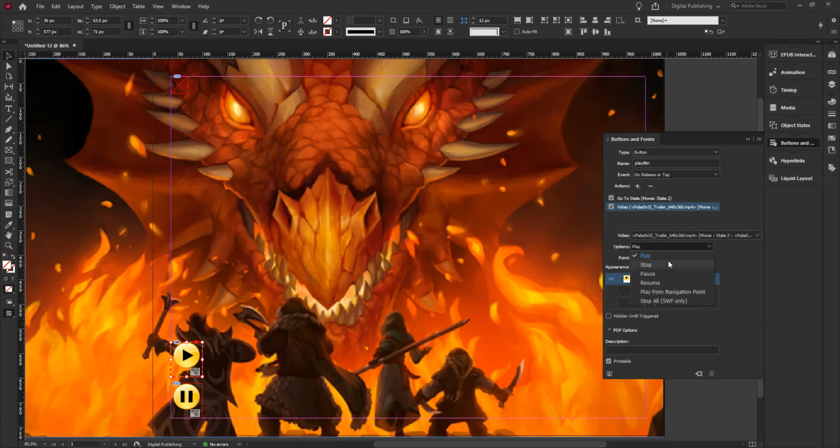So just as a refresher, play starts the file from the beginning. Stop stops the file completely, so if you hit play again, it's going to go back to the beginning. Pause stops the video wherever it happens to be in the timeline. Resume will restart it from wherever you paused. And you can play from a specific navigation point if the video has navigation points.